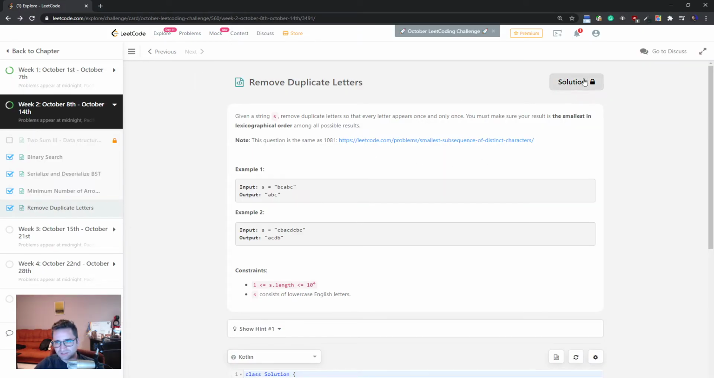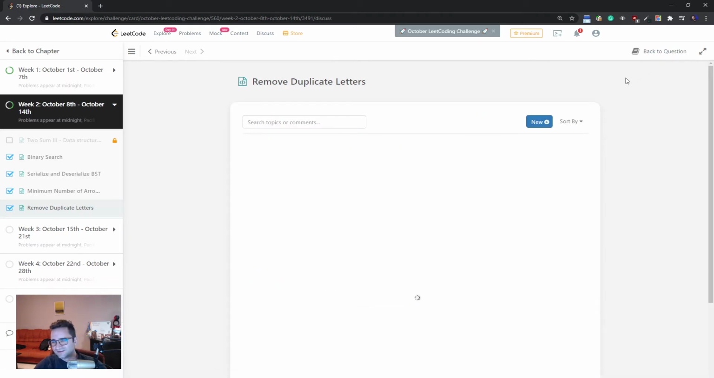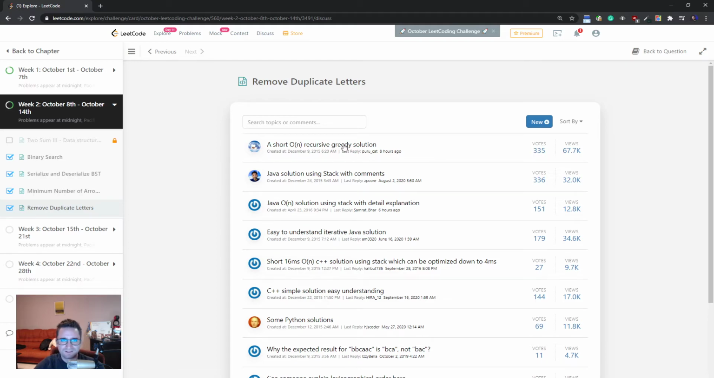Okay, let's check the... Again, the solution is locked. God dang it. Let's check the other solutions. So, O of n, a recursive greedy solution, Java using stack with comments. Yes, let's check a couple of solutions.